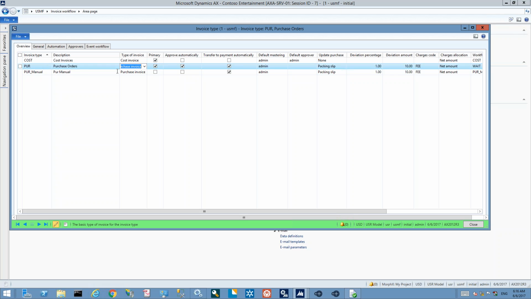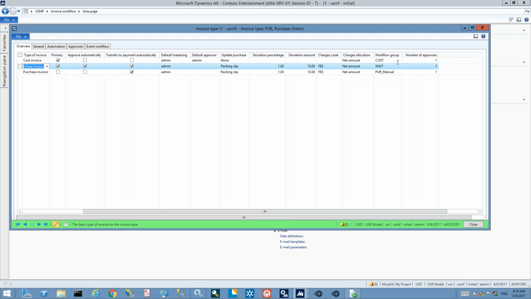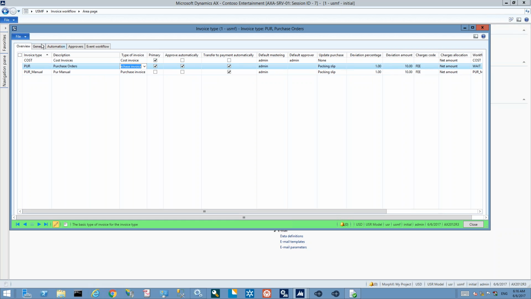We can set up various rules, whether you want to approve automatically, or transfer the payment automatically, i.e. whether accounts payable needs to post it. We can also start defining any deviation percentages. Against each type of cost invoice, we can also specify our individual workflow group, so multiple groups can be in play at the same time.